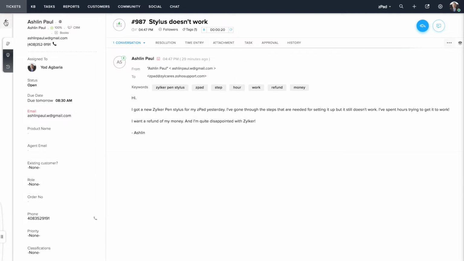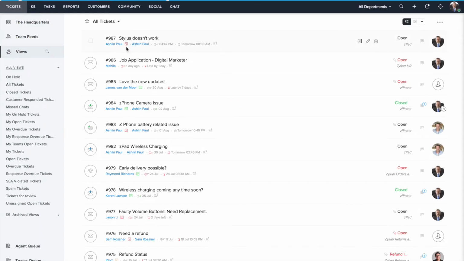Now let me just go back to the classic view. So there's the sentiment score for every ticket in the list. With this score, your agent team will know if a customer is happy or upset even before they open up a ticket. That way, they will know which tickets need to be addressed first.